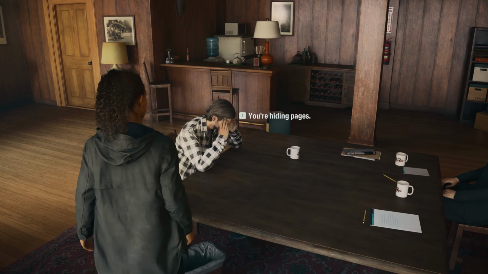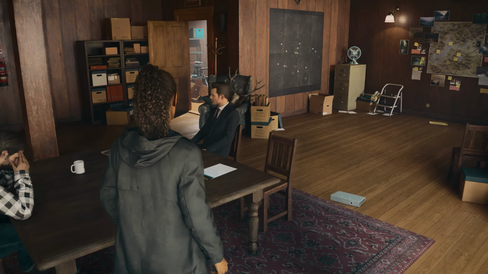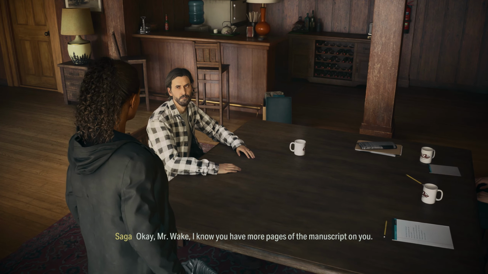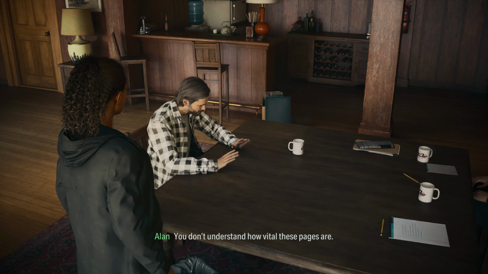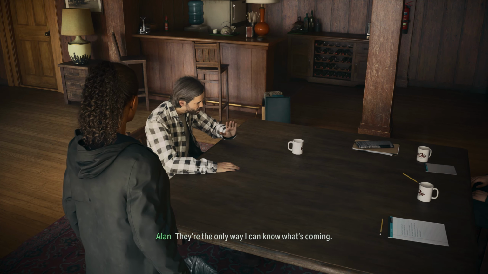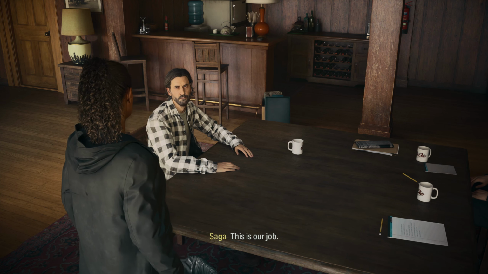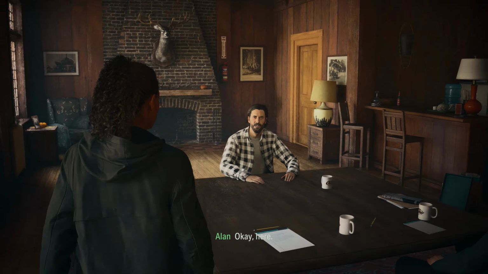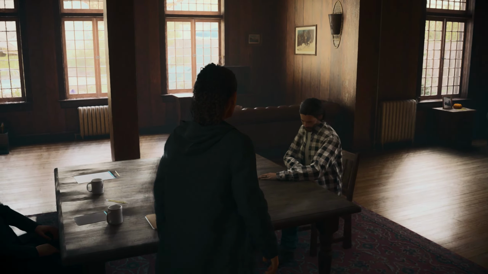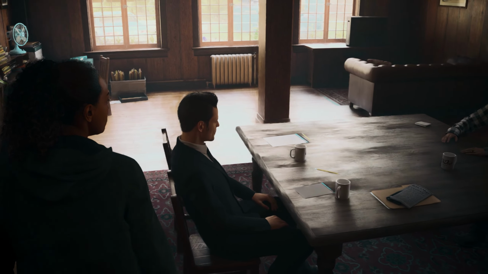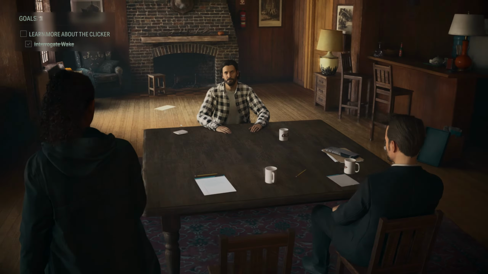You're hiding pages, bro. You know it. I know it. Max Payne knows it. Okay, Mr. Wake. I know you have more pages of the manuscript on you. You don't understand how vital these pages are. They're the only way I can know what's coming. You're not the only one trying to solve this. This is our job. Okay. Here. Now, this is all I have. Be careful with them. Okay, sorry. I was standing over that, you know? Can you give me the pages, please?